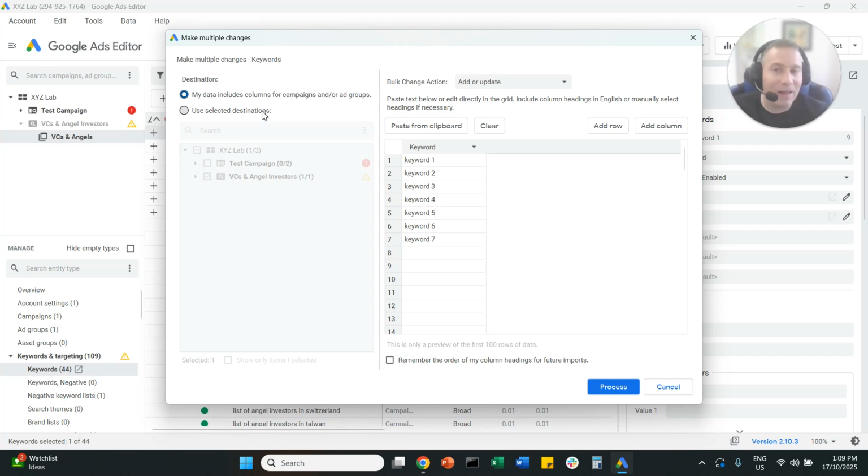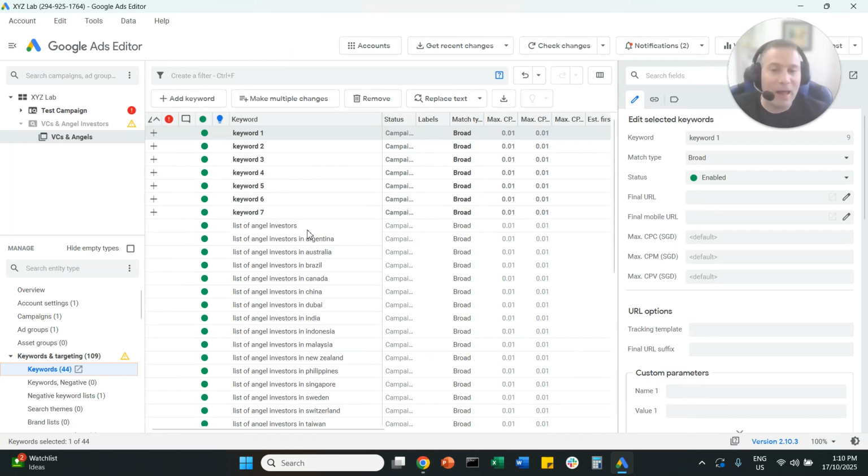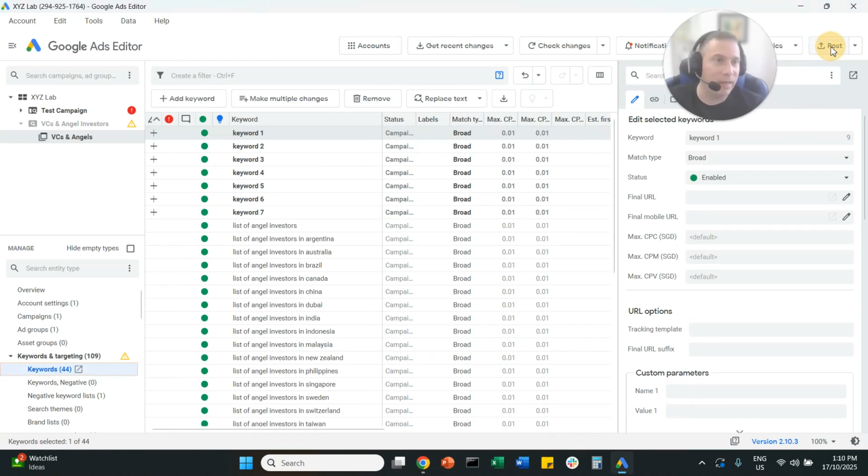If you want to bulk upload in a specific ad group, you're going to say use selected destinations. You need to copy only the keywords. Then you select the ad group, you paste from clipboard, you process, and you finalize everything. And once you do that, then you need to post the changes basically here to send everything live.